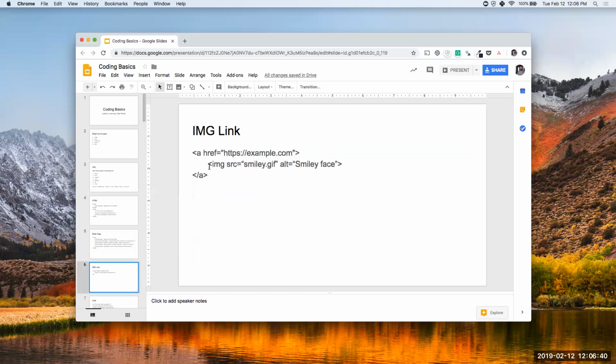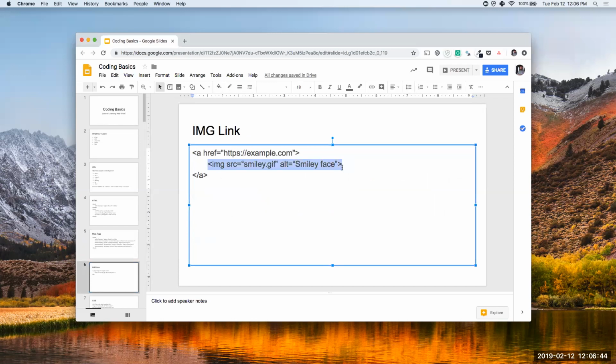Image link. So this is what it looks like when you link an image. You have your image just like we had before, smiley GIF, but it's inside of an A. The A tag is a link tag. The way an A works is it has an attribute here, href, and this is the URL that you're linking to. So what this is going to do is show an image, and then if you click on it, it's going to take you to example.com.